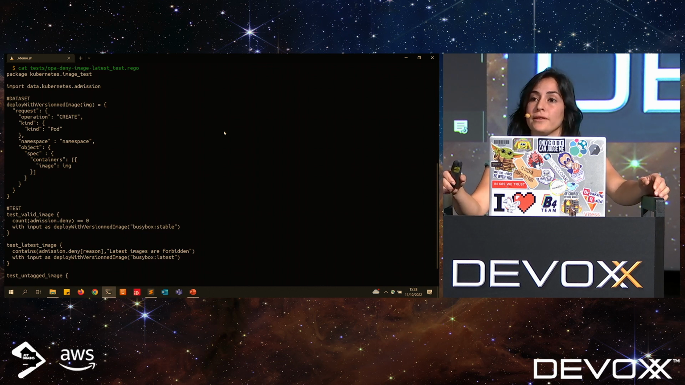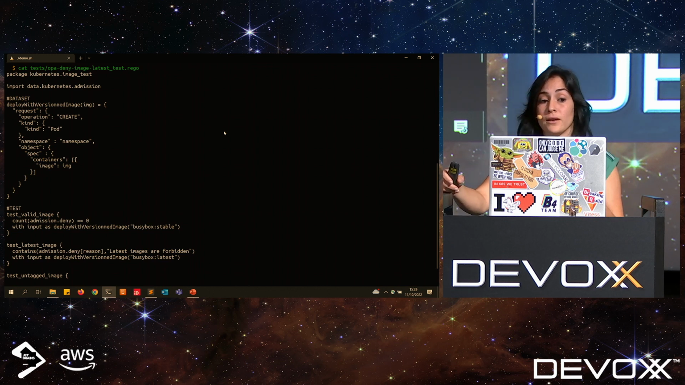Now let's check on the associated unit test. There are two parts in this test. The first part is the data sets you're going to create to test the second part, which are the unit tests. So the data set is basically a function with an argument as an entry. My function is named deployed with version image, and the argument is the name of the image. In this function, I don't have to put all the YAML file. I only put the fields that interest me to check my policies.